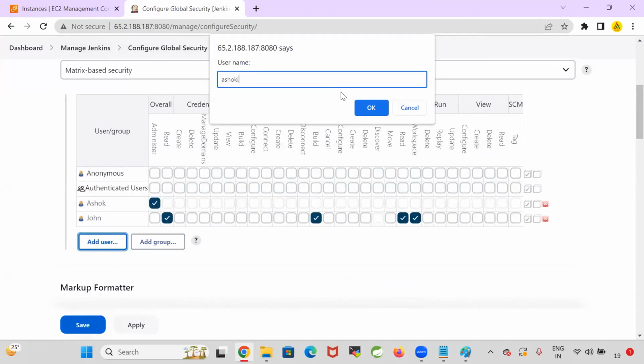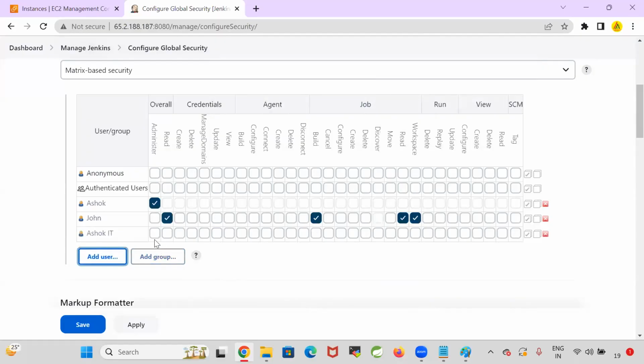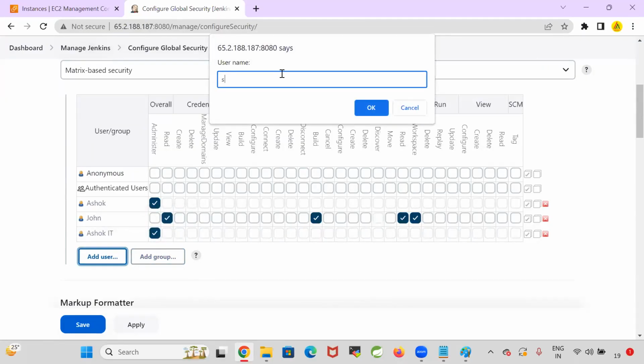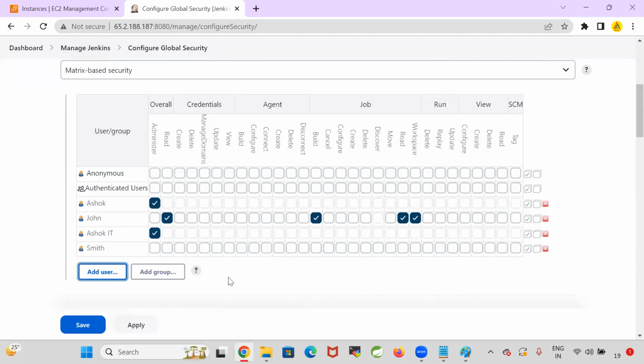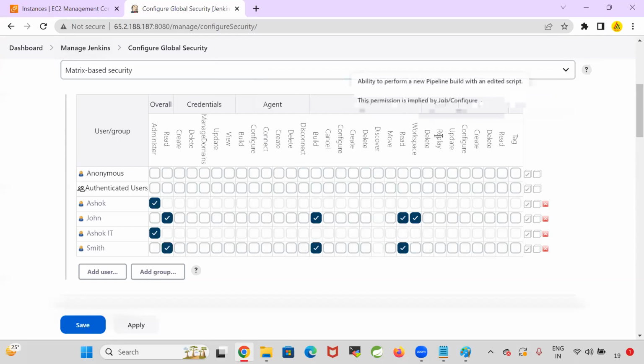Now, Ashok IT user is available. For Ashok IT user, I'm giving overall administrator access. And one more user is available, Smith. Click on add the Smith user. So now for Smith user, I want to give overall read permission. And I want to give him job permission. Job, he can only build and he can read the jobs.